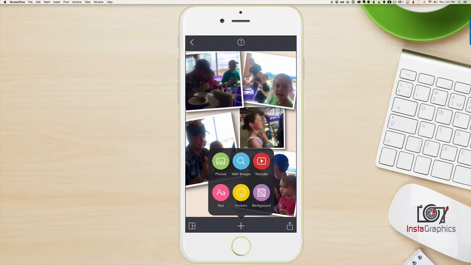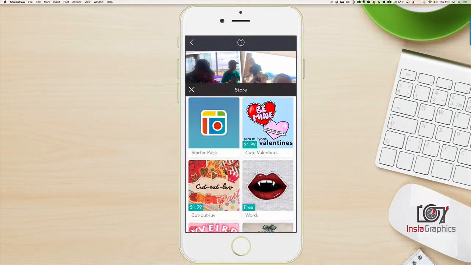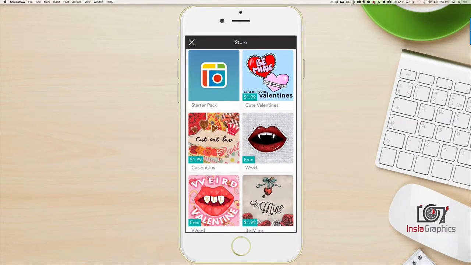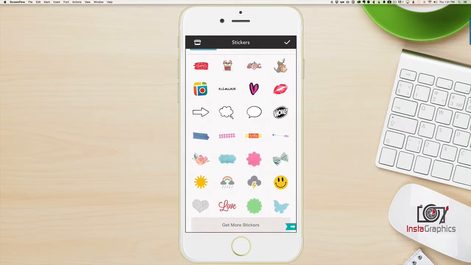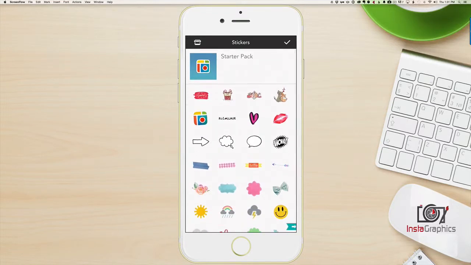Let's press the plus sign. Now I guess we can go back and, for example, put some text on there. We could put a sticker on there. Let's look at the stickers. Now, these are mostly in-app purchases. The starter pack, I think that's free, and you can see there's some cute stuff in there. If they had a horse, I'd probably put it on there, but I don't see one.